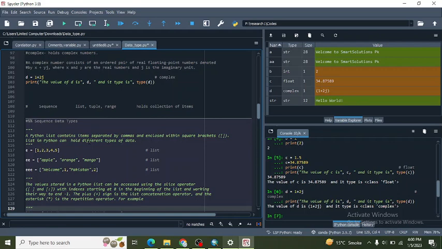List can hold different types of data. It can hold different kinds of data. Like the first variable I created contains the numbers 1, 2, 3, 4, and the second variable contains fruit names, and the third variable contains welcome, then a number, then Pakistan, then a number. The third variable contains different types of data. The data can be of different types.